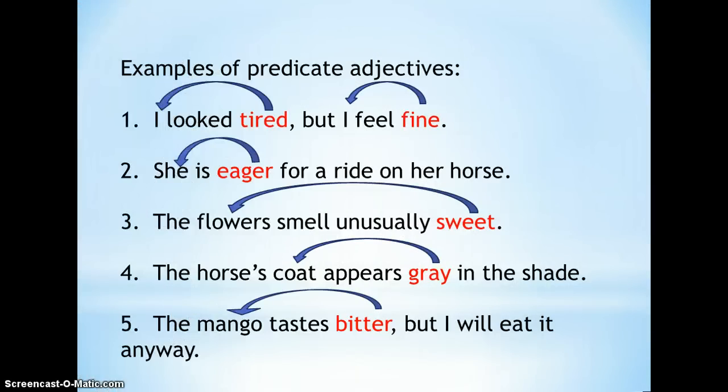Here are some examples of predicate adjectives. I looked tired, but I feel fine. Tired, fine are predicate adjectives that describe the subject I. She is eager for a ride on her horse. Eager is the predicate adjective describing the subject she. Is the linking verb. The flowers smell unusually sweet. Sweet is the predicate adjective describing the subject flowers. Smell is the linking verb.